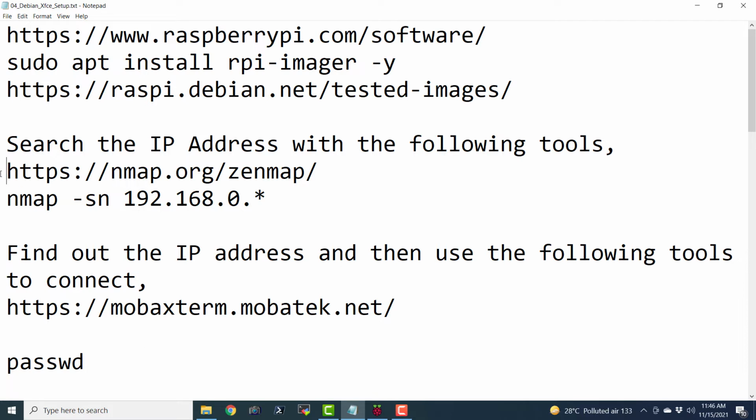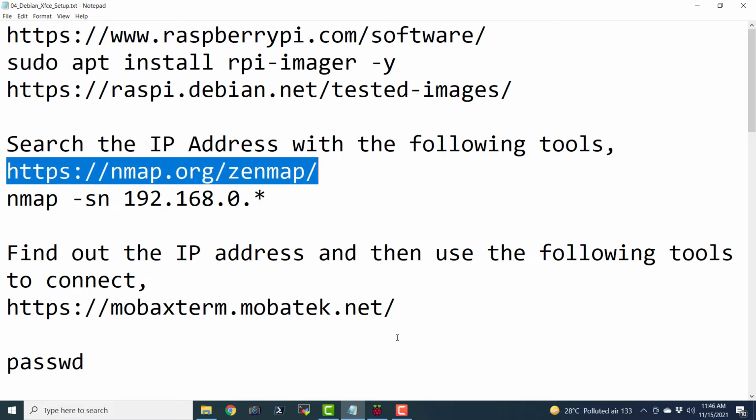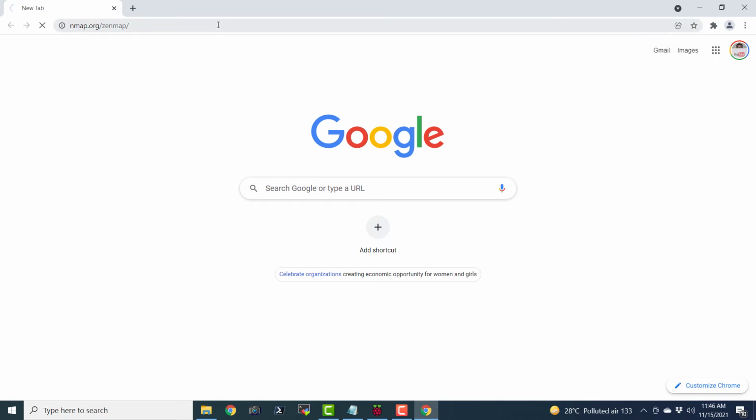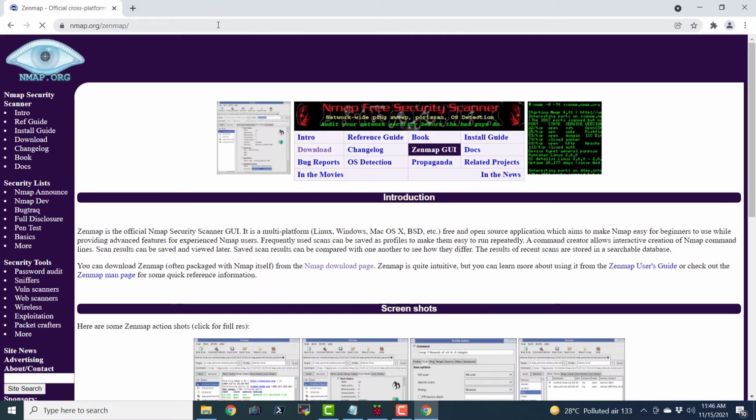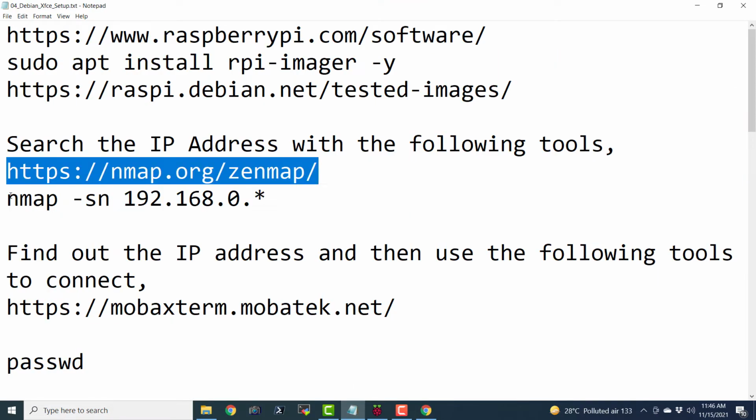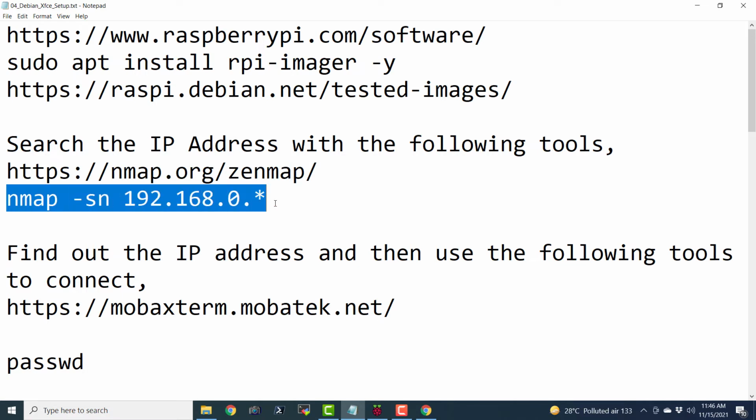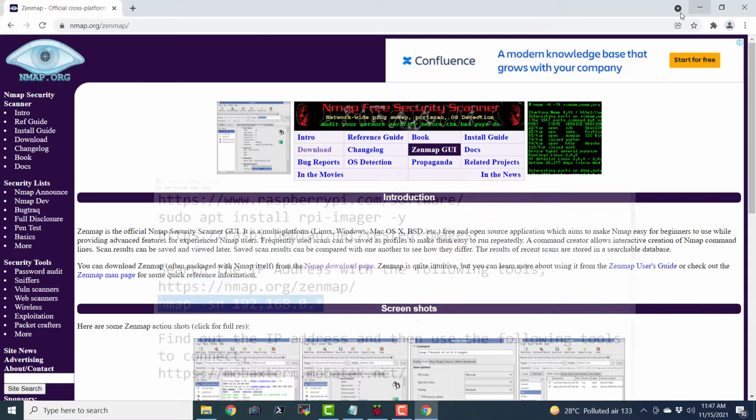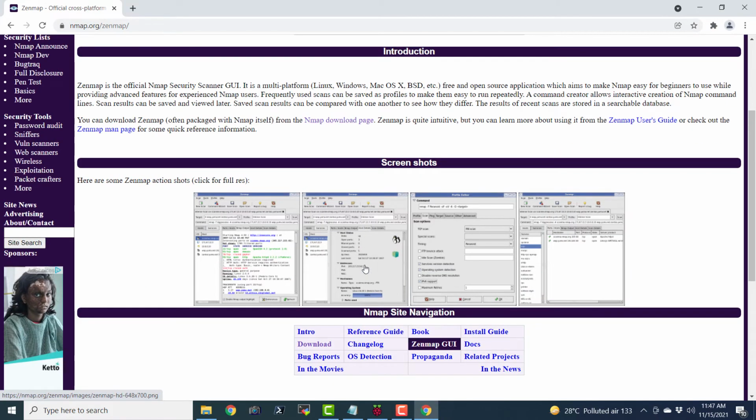So you can visit this URL. Let me copy this and open it in a browser. So this is the Zenmap GUI for the Nmap utility. If you are comfortable with the command prompt, you can install the Nmap utility on your Linux computer and run this command. And if you are not comfortable with the command prompt yet, you can definitely install this Zenmap utility. So you download it and install it.